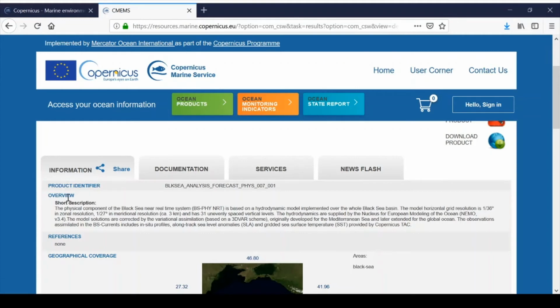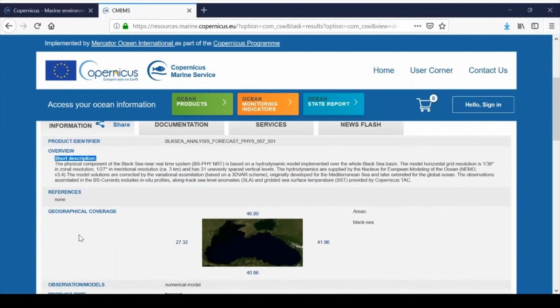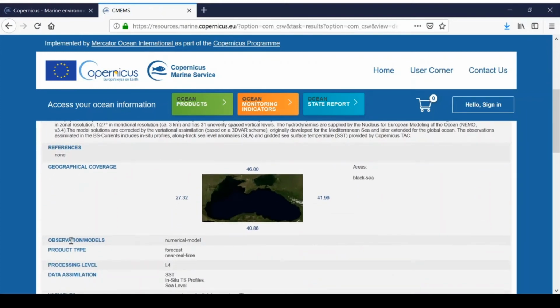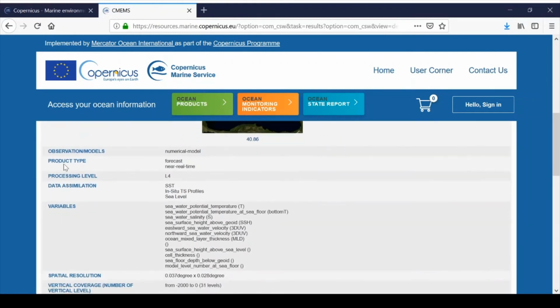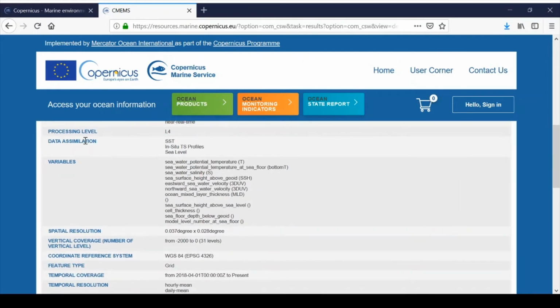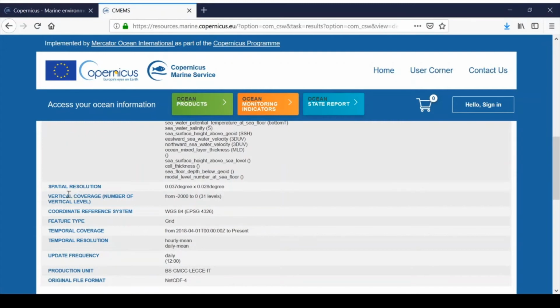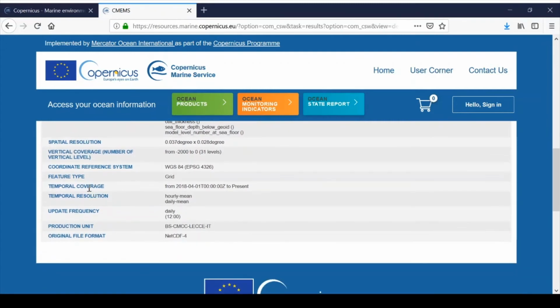So you will find a short description of the product, references if there are references, geographical coverage, if it's observation or model, the product type, the processing level, the data assimilated by this product, the different variables, the spatial resolution, the vertical coverage, and the number of vertical levels, the coordinate reference system, the feature type, the temporal coverage and resolution, the update frequency, the production unit, and the original file formats.